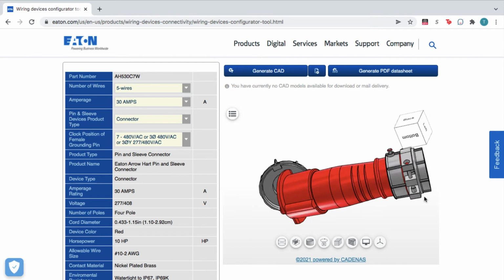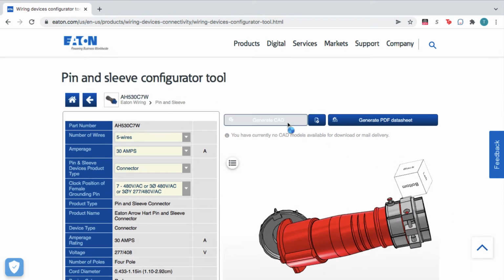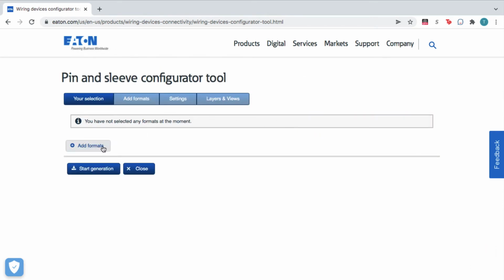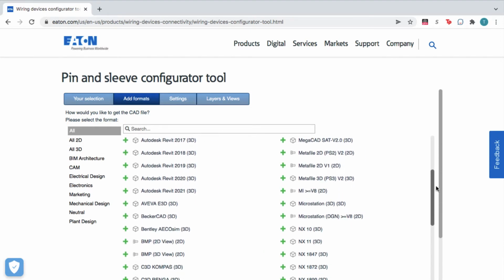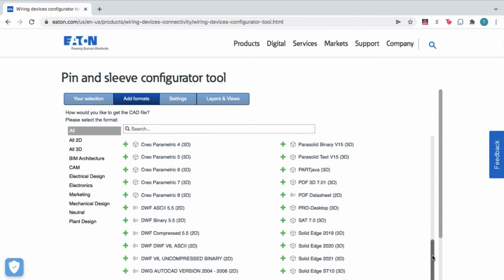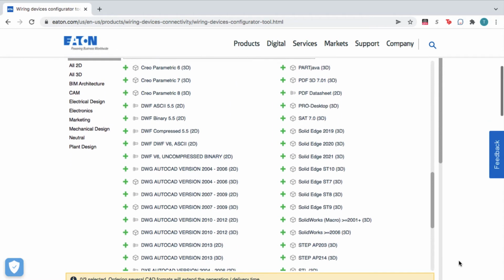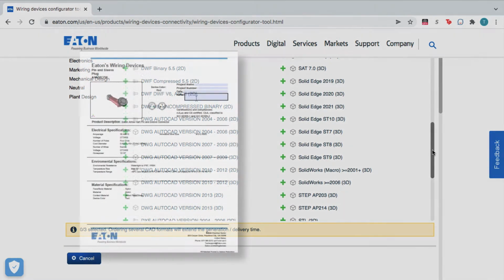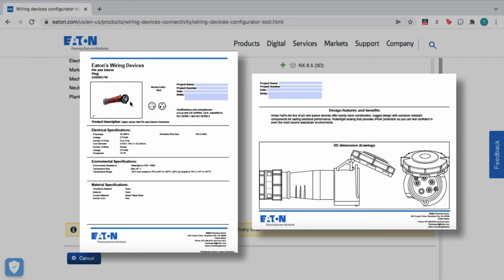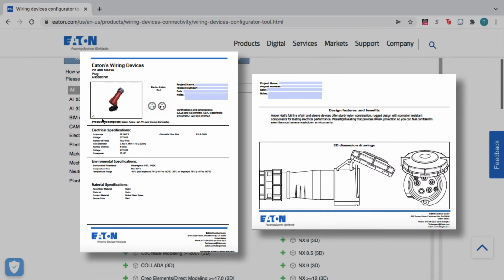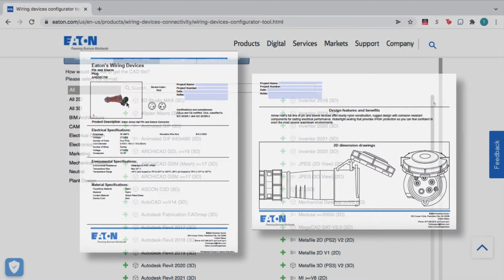When you're happy with the product, click Generate CAD, and then click Add Formats. Here you can choose from over 150 file formats and versions, so you get a file that works natively in your CAD software. You can also download a 3D PDF datasheet. This is great for those who need to access the product data, but don't need a large CAD file.